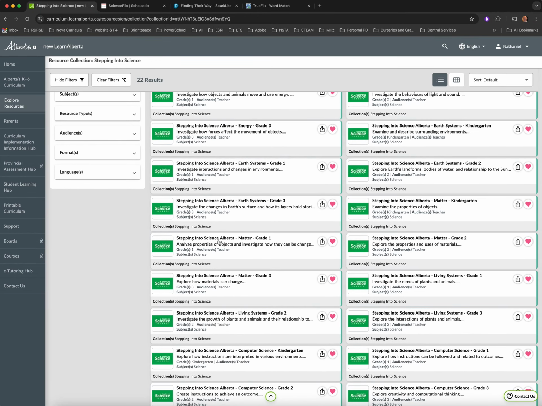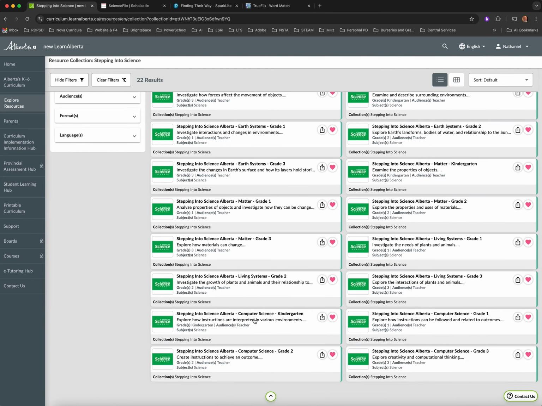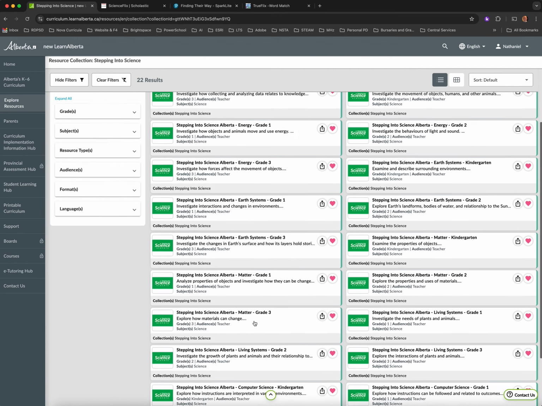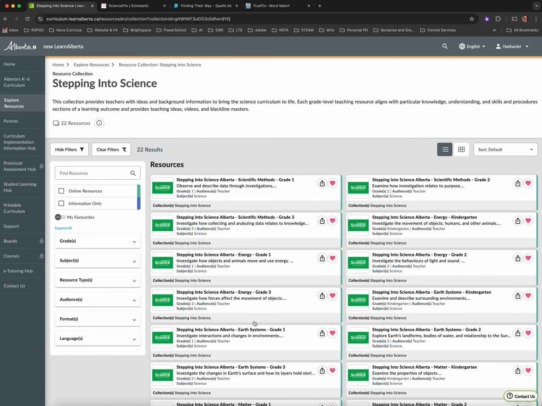Notably, Edmonton Public, their name is at the footnote, I noticed. But as you can see, they have supportive material for every unit from K-3. What I have been told is that at the end of this school year, these same documents, Stepping into Science Alberta, will be completed for grades 4 to 6.